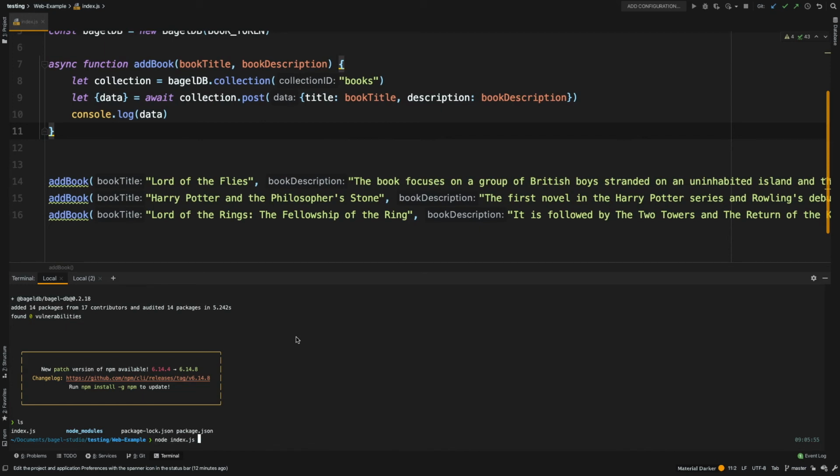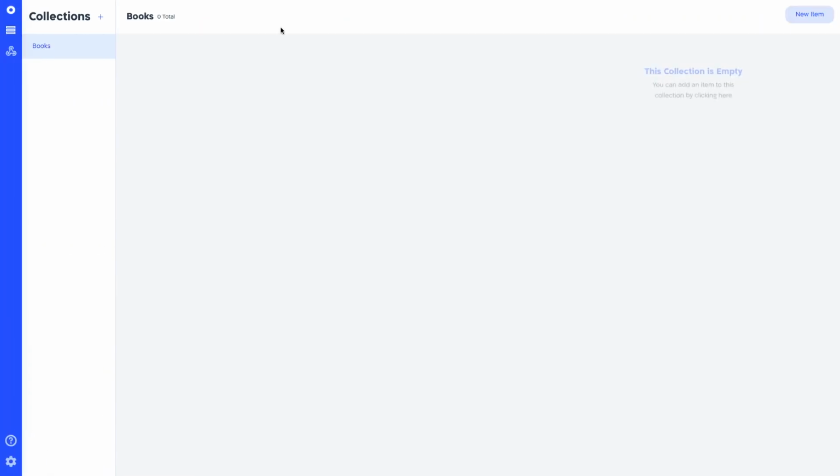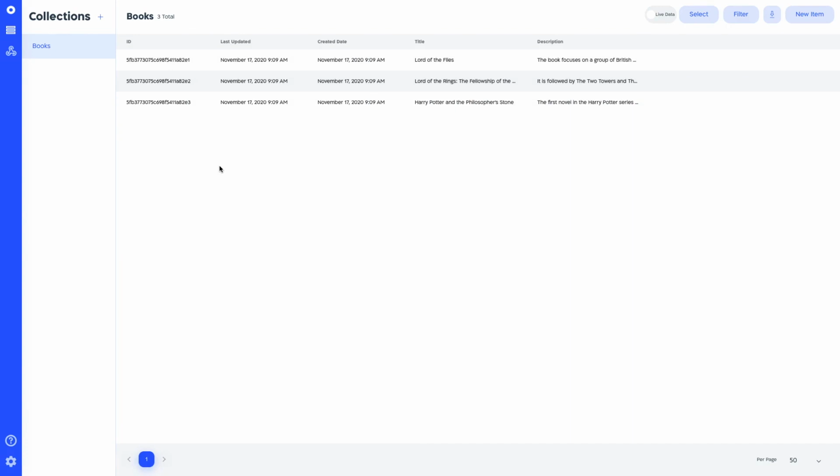Node index.js. Bam! Here we see that it's created the three books. We created a book called Lord of the Flies, a book called Harry Potter and the Philosopher's Stone, and Lord of the Rings: The Fellowship of the Ring. These are the IDs of those items that we have created. Now if we come back to our dashboard and go down, we can see those three items. Each item, as I said before, gets assigned an ID, a last updated date, and a created date. We also get the title as we added, and the description.